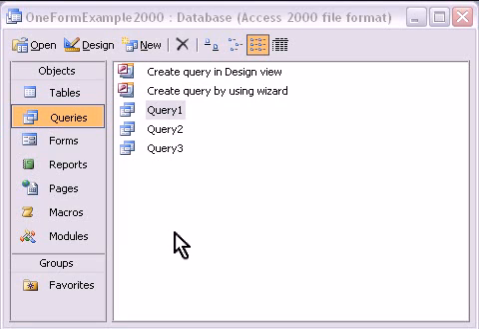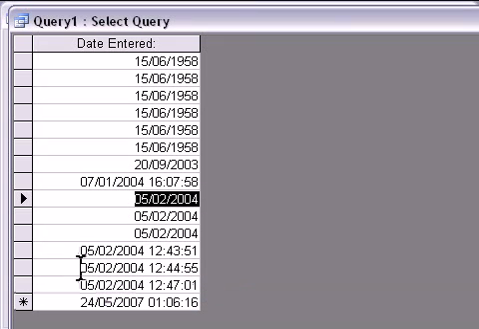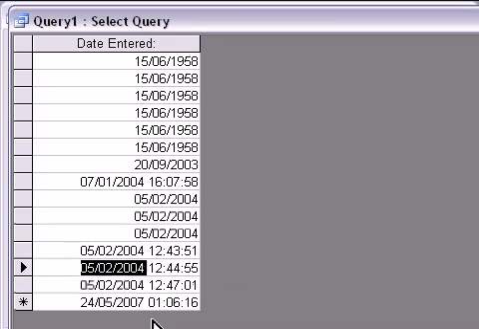There are several problems you can have with dates in MS Access. This is one of them. This is a list of dates. Notice we've got 5th of the 2nd 2004 there, and we've got 5th of the 2nd 2004 there as well.